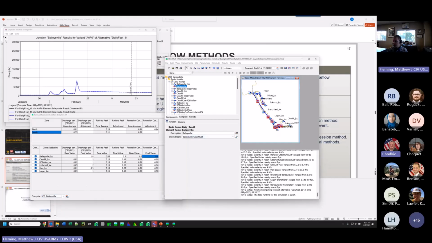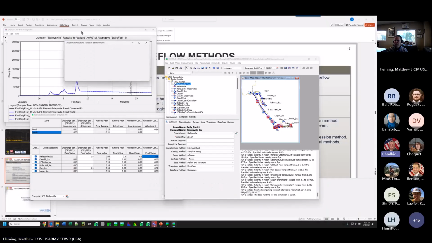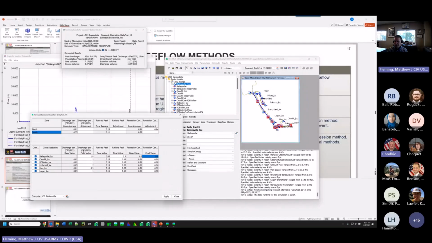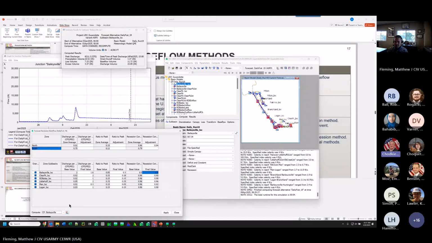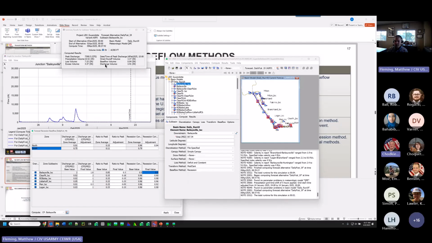And let's open up that summary table one more time. Oh, it's right here. There we go. Okay. There we go. Now our discharge volume is much smaller than the precipitation volume. Yay, the world has righted itself. Things are working.